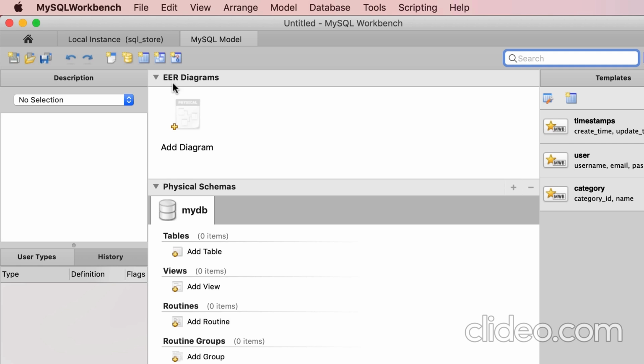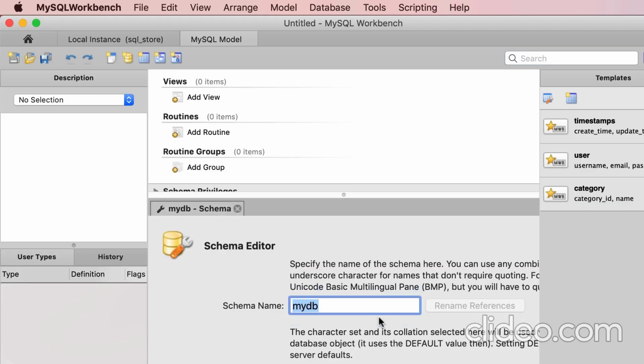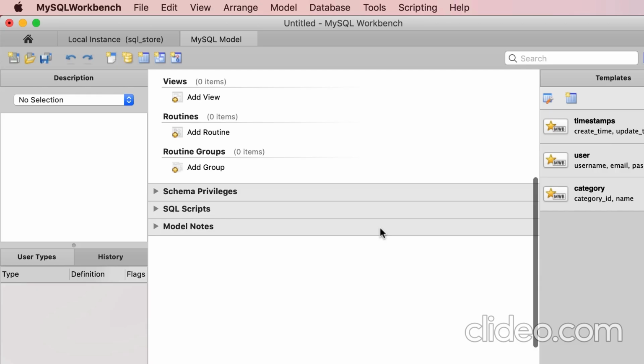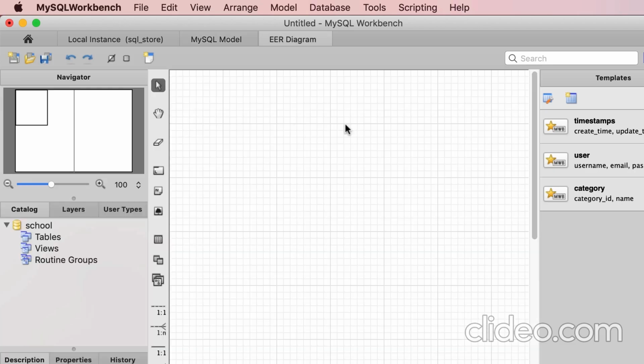Now, by default, this model assumes a database called MyDB. We can right-click this and go to Edit Schema to rename it. So let's change the name of this database to School. Now, we haven't created a database yet. This is just a model, or a physical model, for that database, okay? Now, on the top, let's add a new diagram. In this diagram, we can add tables and views. So here's the icon for adding a new table. Let's click this and add it here.